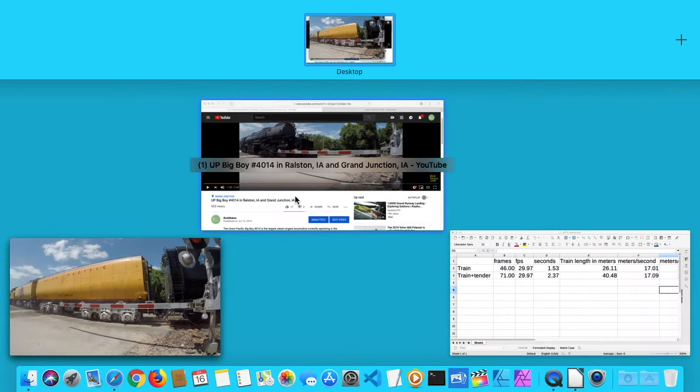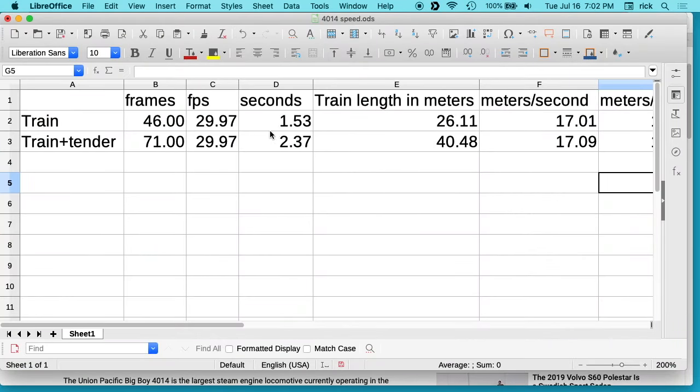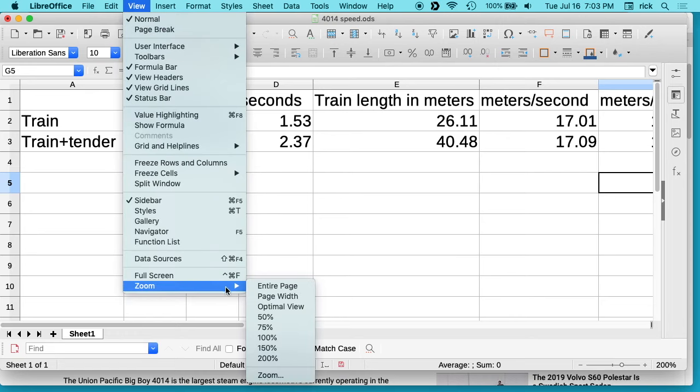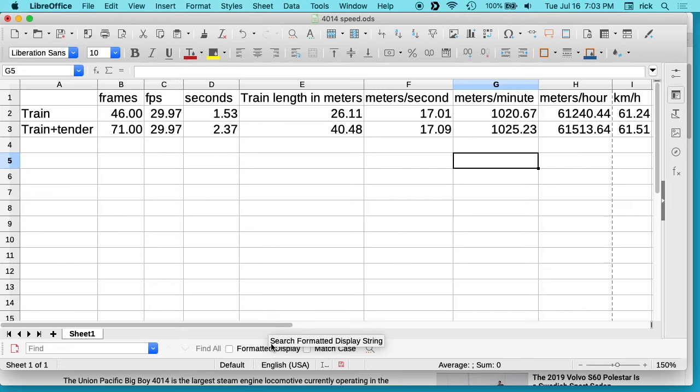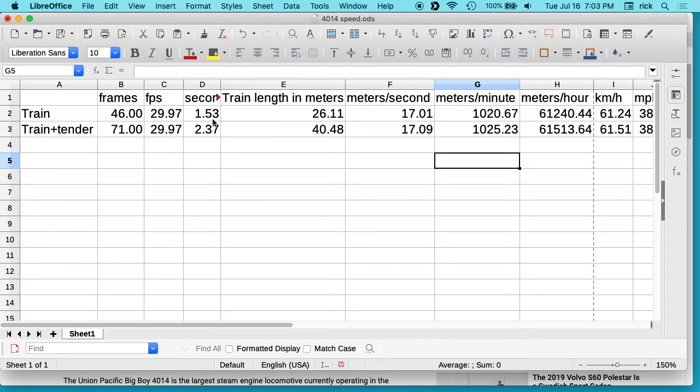29.97 frames per second. So I popped this into a spreadsheet, and I have the train and the train plus tender, and I have the number of frames, so it's 46 and 71 frames. And then I did this at just 29.97 frames per second. Let me take this down to 150%. That gets most of it in there. And then I calculated that out to 1.53 seconds, or 2.37 seconds. So that's the time between the front and the back crossing that same point.